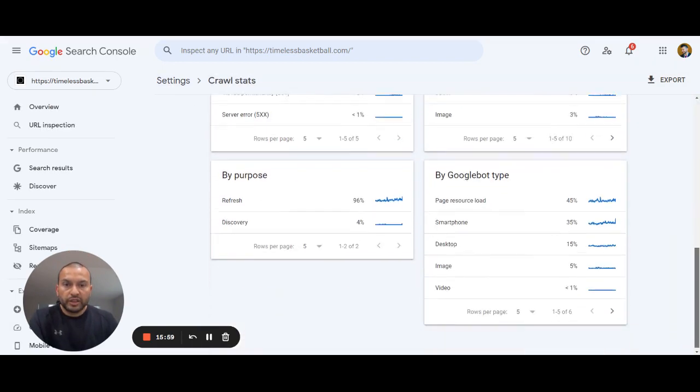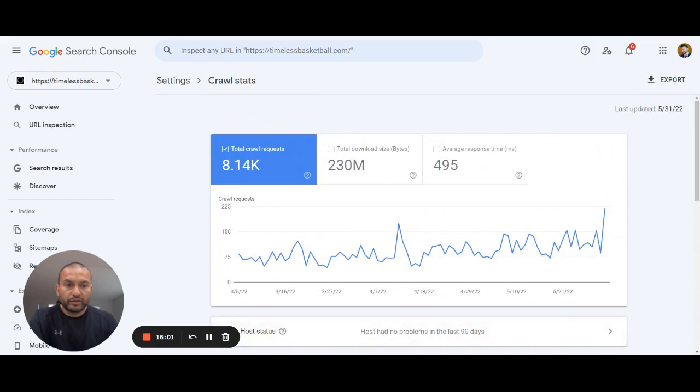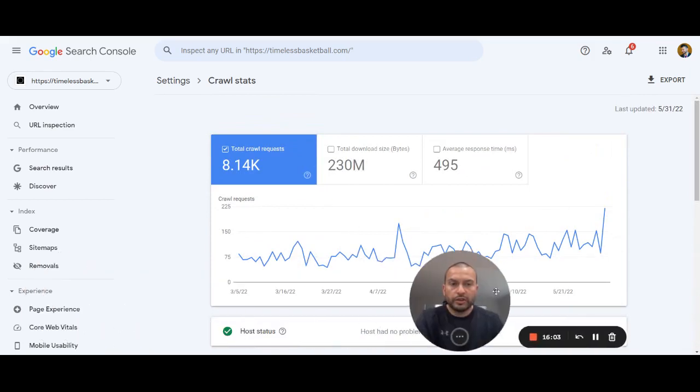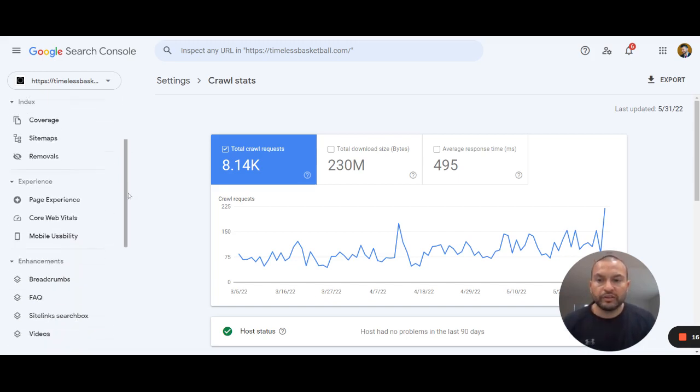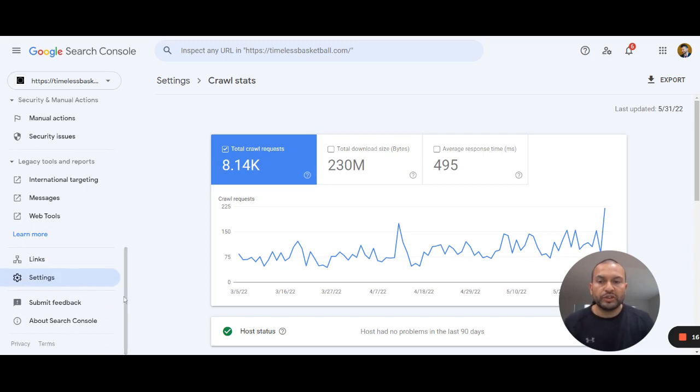So this is the crawl stats report. Again, great to see that you could splice this data in a bunch of different ways to really understand if your accessibility is where it needs to be with your hosting and your servers.